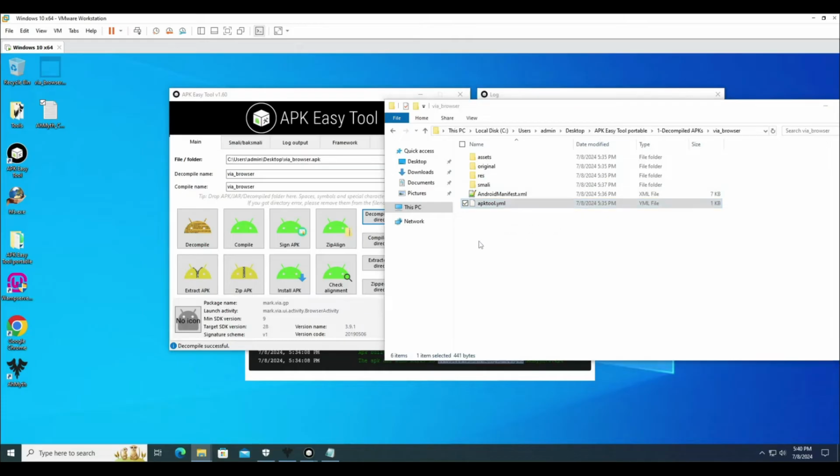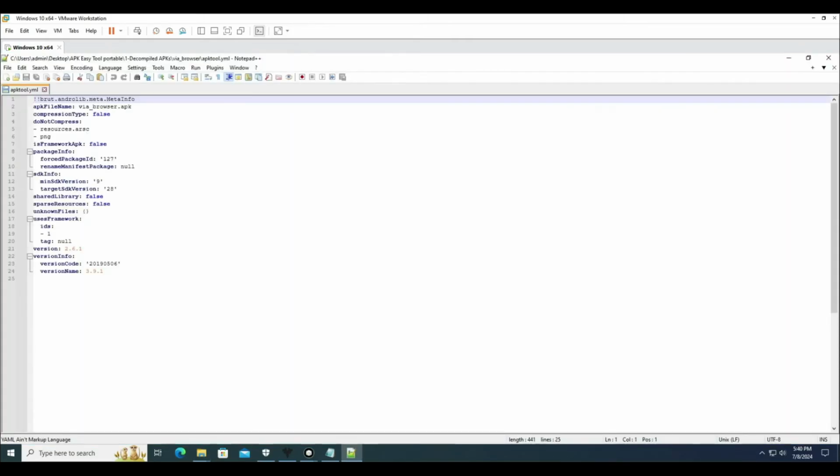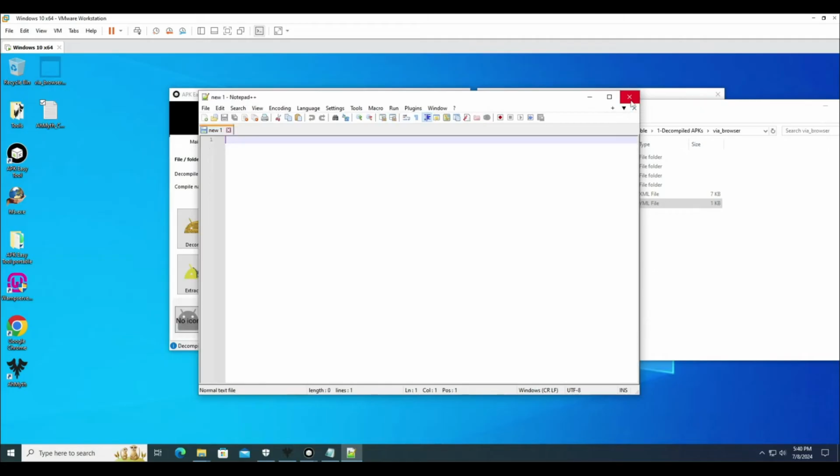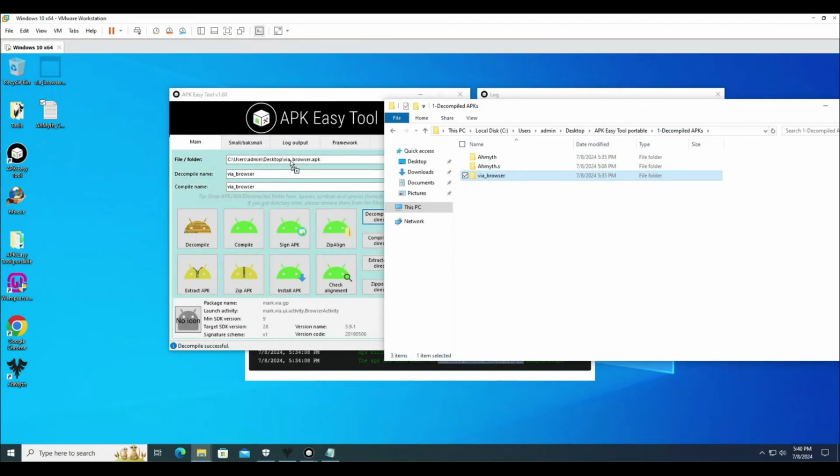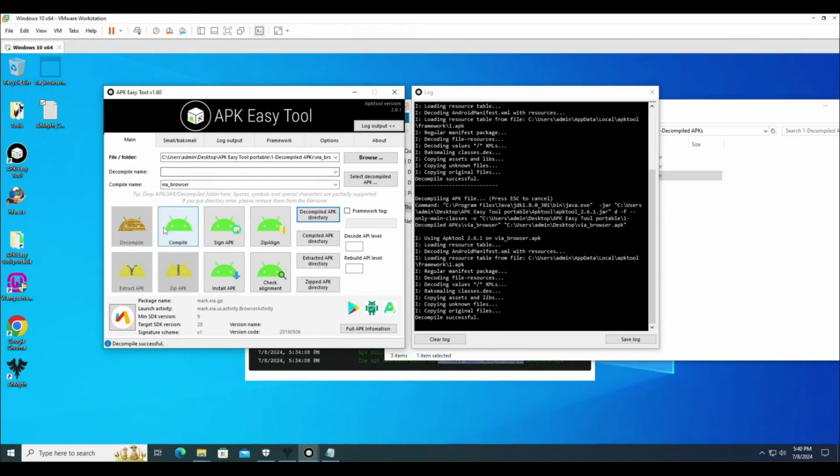But you can also edit the apktool.yml. Here you can set it to 22 if you want. But since I'm testing it out on Android 14, it is already compatible with 28. So I'm going to compile it now.